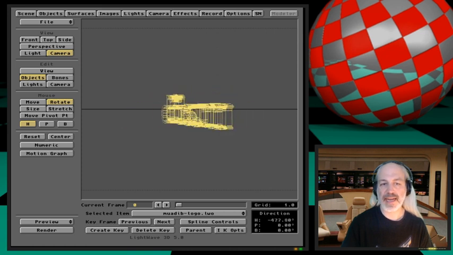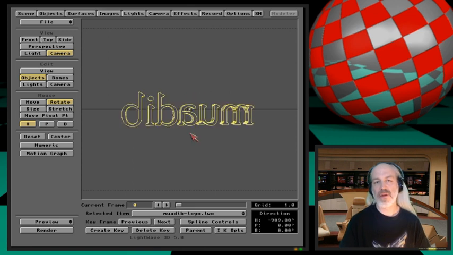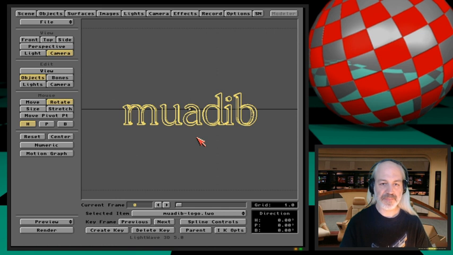Okay, and I want it to go on indefinitely, or I want to do a looped animation. So here's how we do it. I go back to my frame zero. I make a keyframe at frame one.